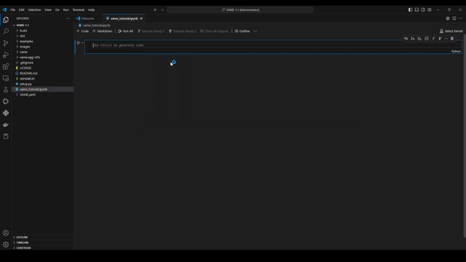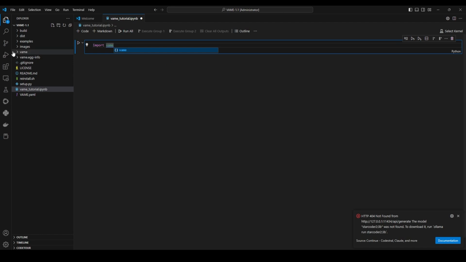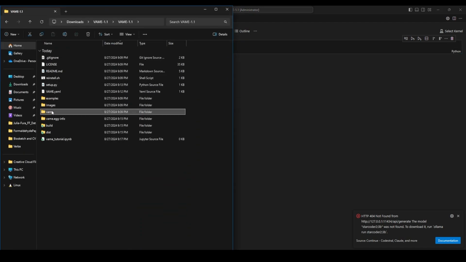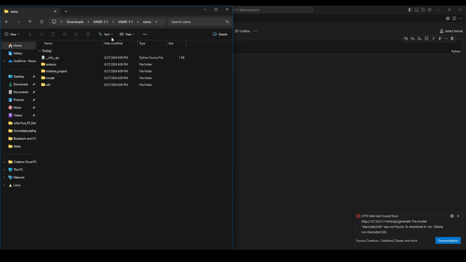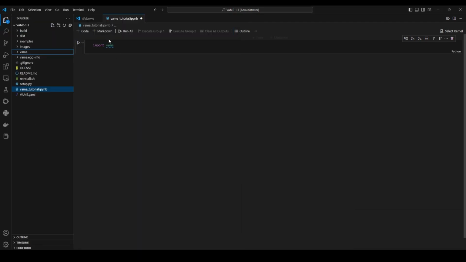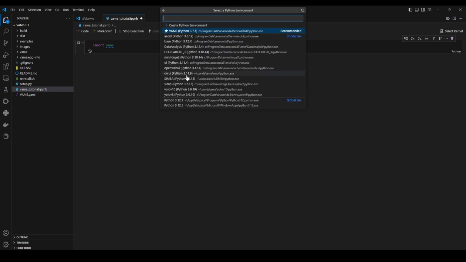So within this Jupyter script, I'm going to import VAME. Now VAME is one of the folders within the GitHub repository. Here, for example, you can see that. And this contains the initialization script. There are a few things I need to change within the initialization script. They're very minor, but I'm going to show you the message that pops up if you don't change those things. So setting my environment to be VAME. You can see that up there.